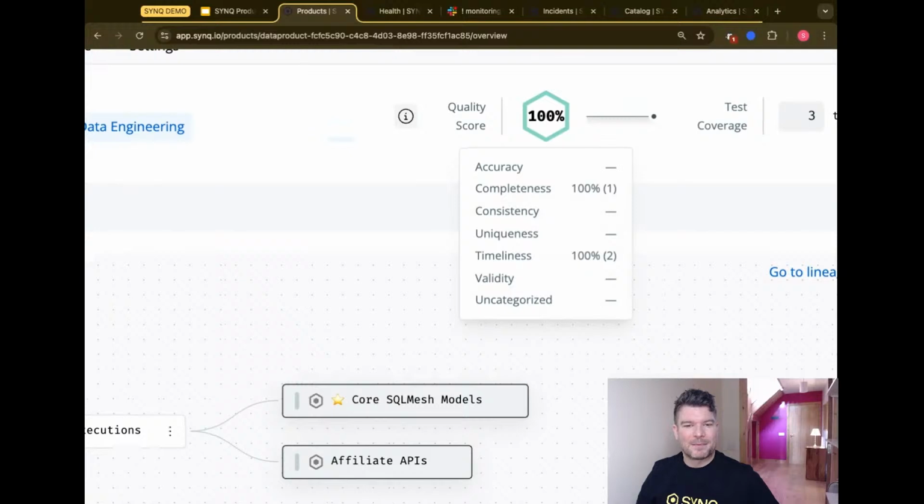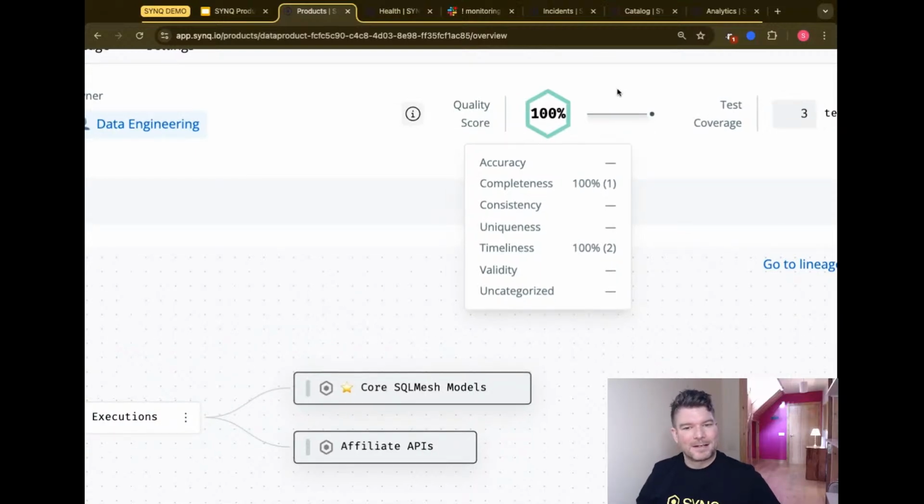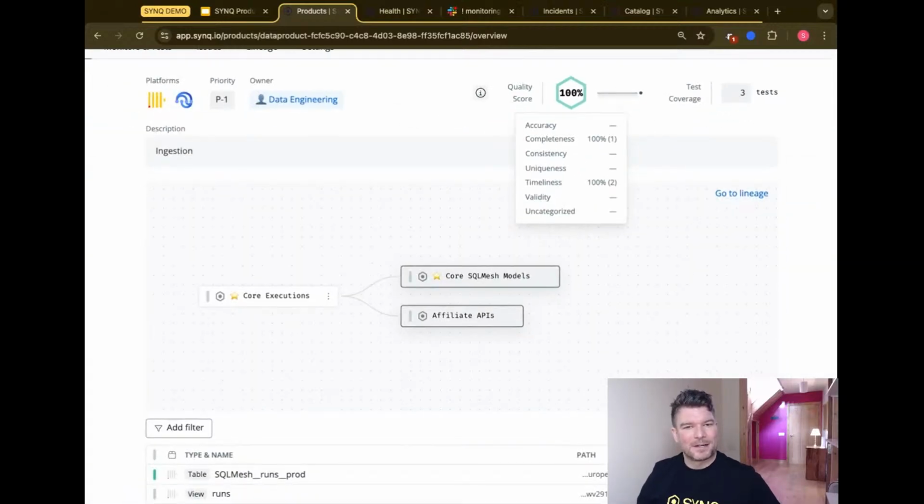So we can understand the performance of all tests on our data product, as well as upstream of our data product as well. So we can very confidently report the status of each data product back to the business. And we'll talk about this a little bit more shortly about the different metrics that we can slice by when it comes to data quality.